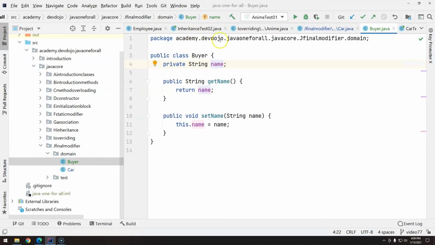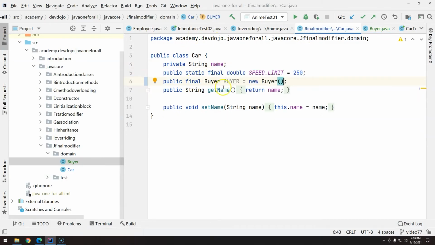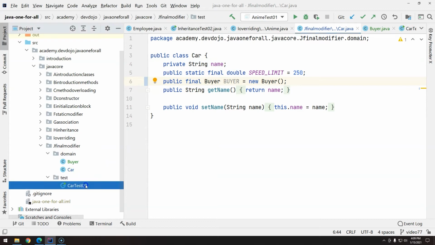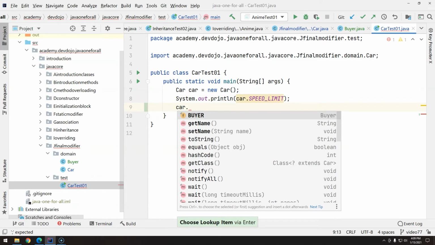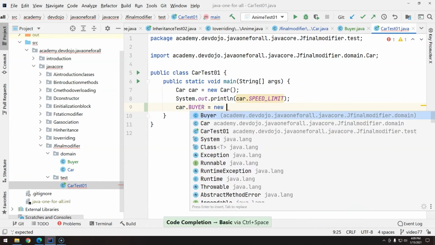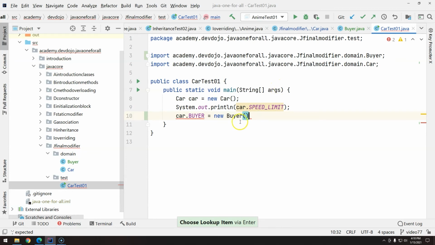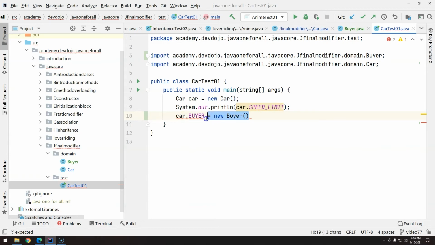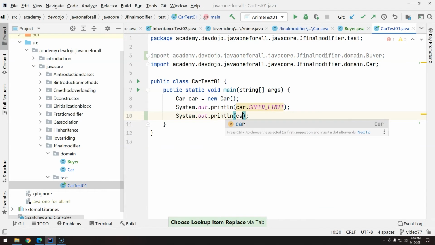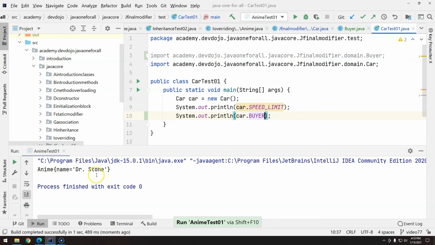Let's come back to our code. And now here at the modifier, we are not going to create any getters and setters because it's public, but at our test, we are going to do the following. So car dot buyer, and if you try to add another buyer, you are going to get an error saying, hey, this is final, you cannot assign a new value to buyer. But you can still use it. So if I call car dot buyer, you will see that we have a reference.